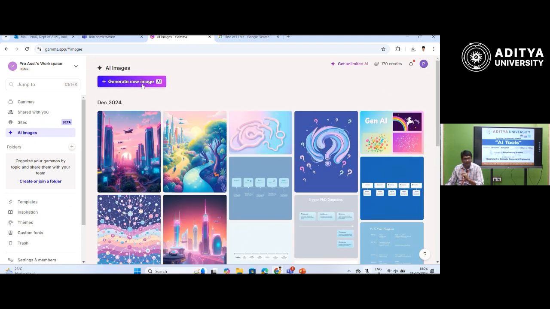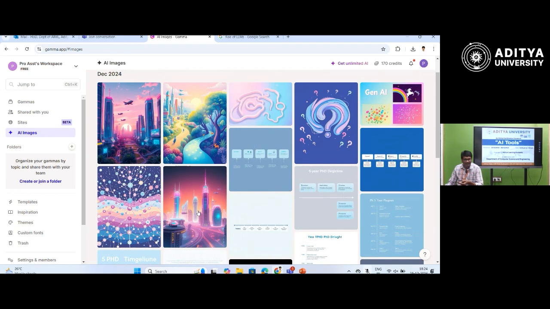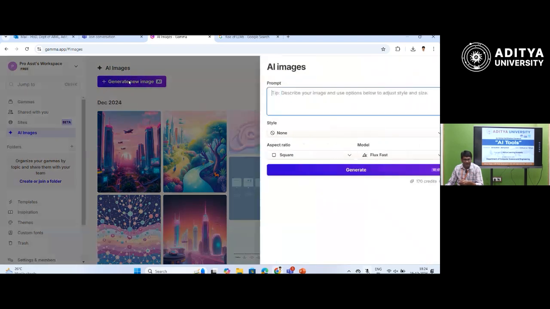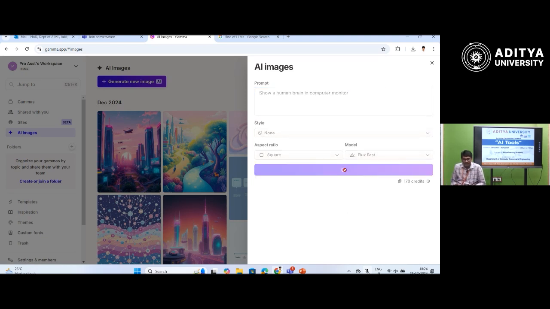You can generate whatever image you want. As I have asked Gen AI, these are all the different things which have been extracted. In future, if you want a new image, let me generate a new image. I'm giving the prompt: show a human brain in a computer monitor. Okay, so this is what I prompted and I'm asking it to generate.